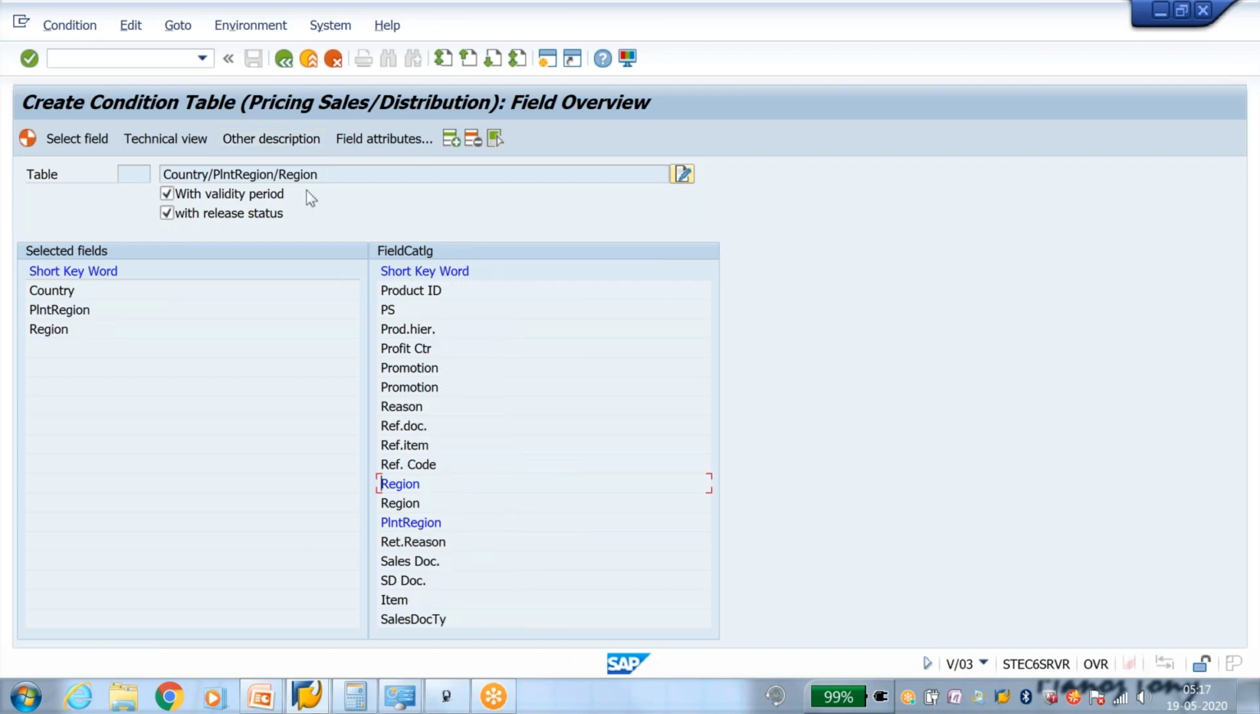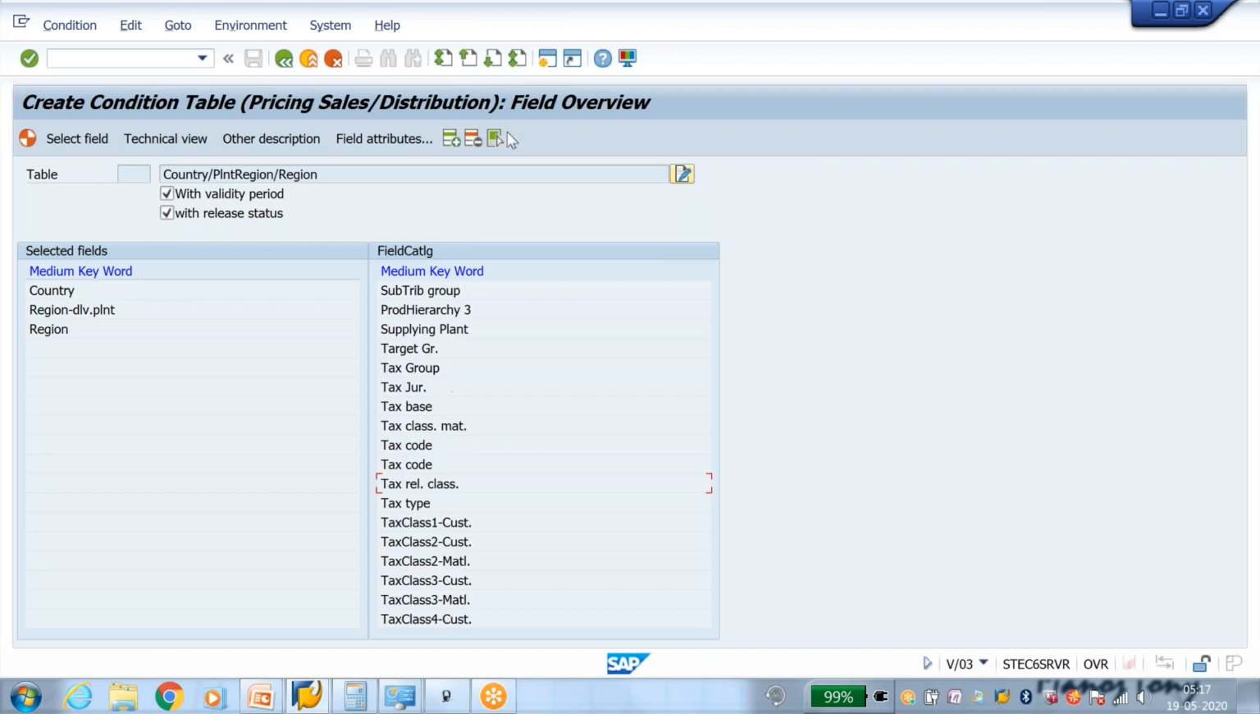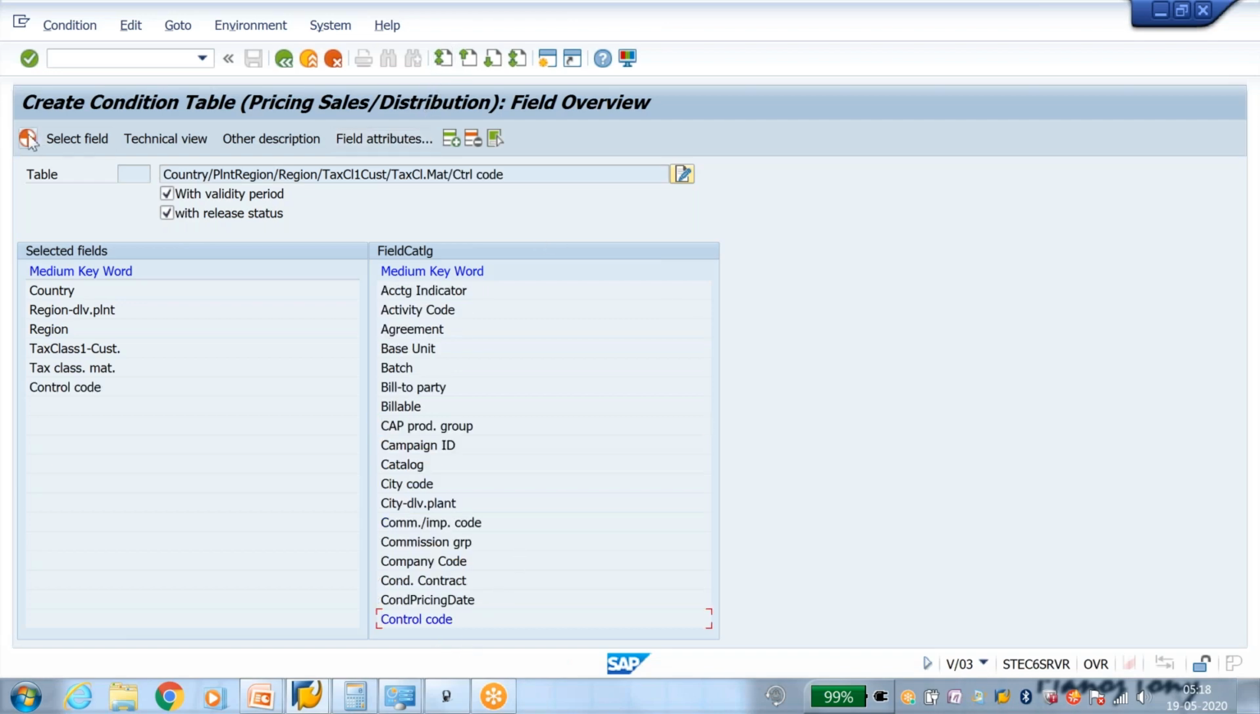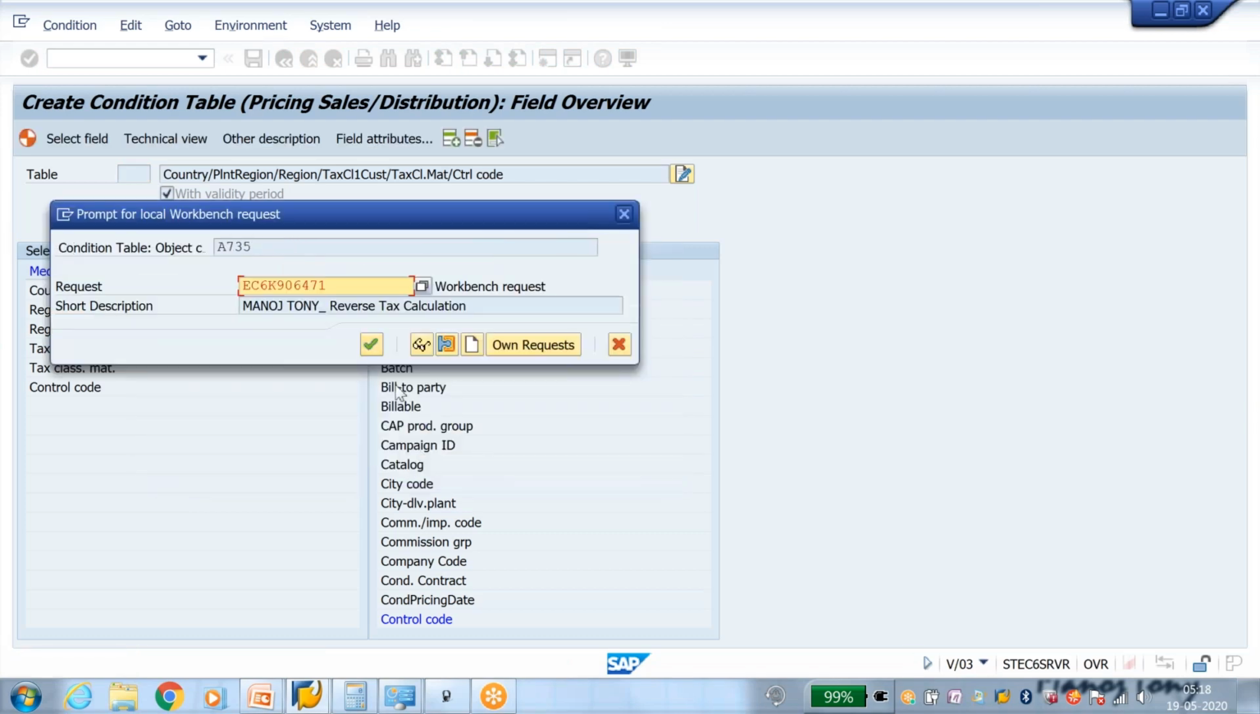Then tax classification of the customer and tax classification of the material. Then I will take control code and create. Enter. Yes. So please remember your table number is 735. Save it.